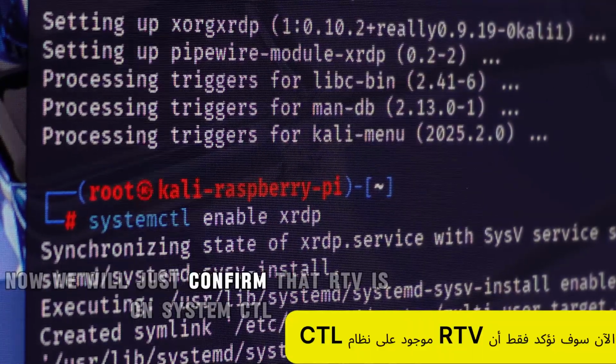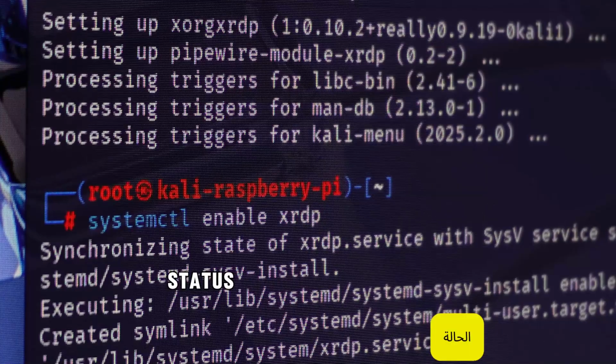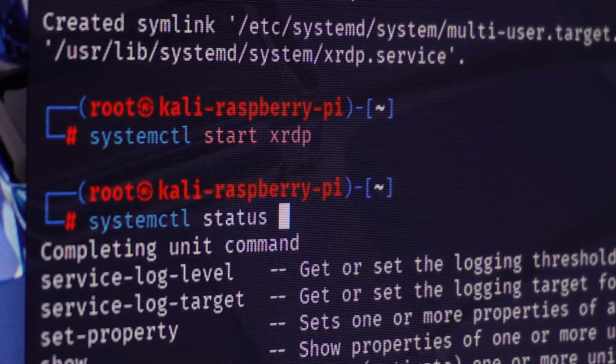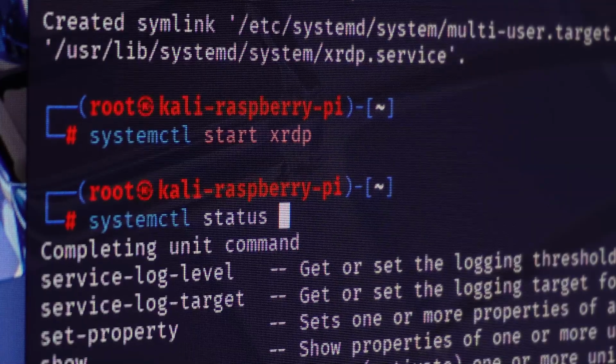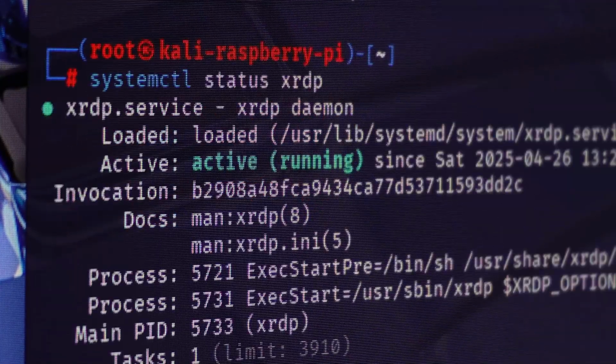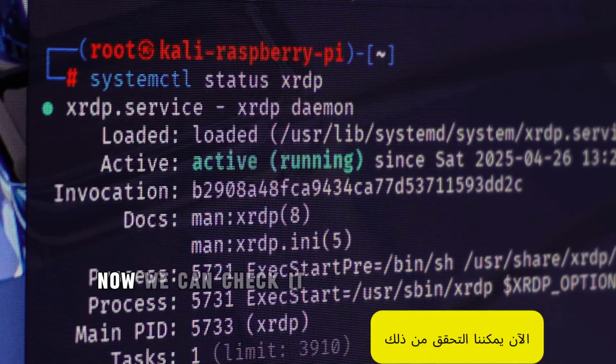Now we will just confirm that XRDP is running. systemctl status xrdp. It shows us it's enabled.